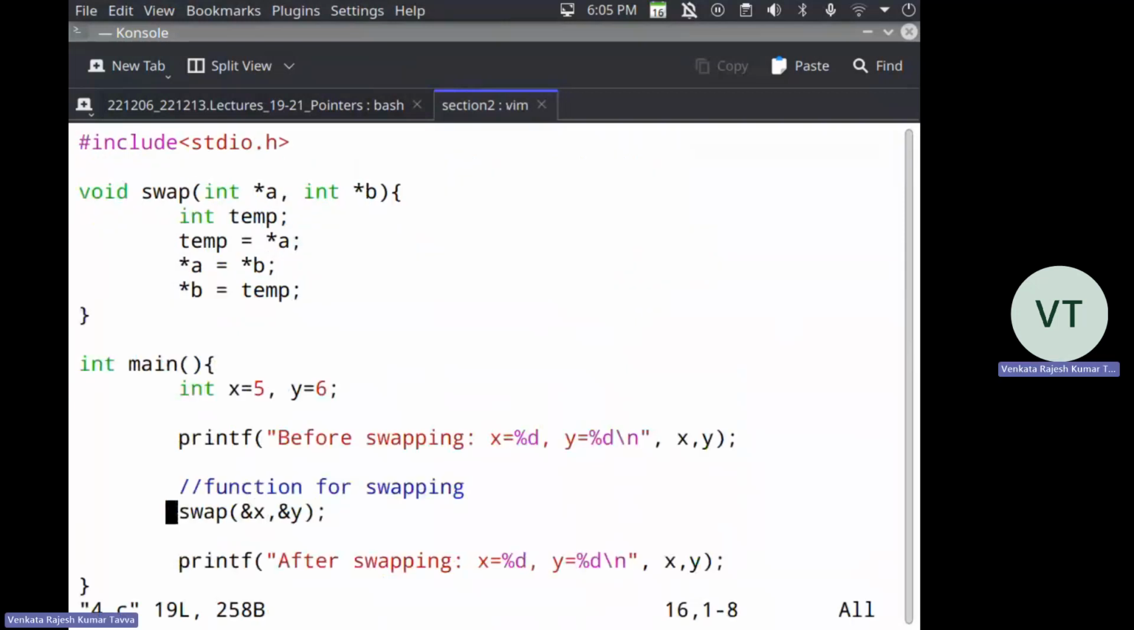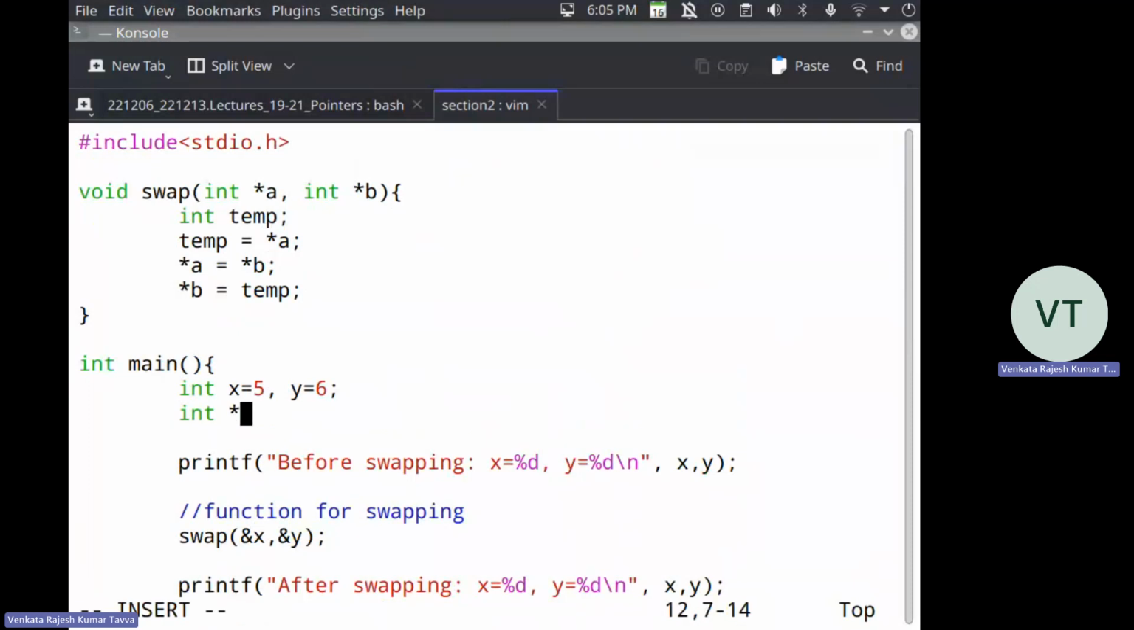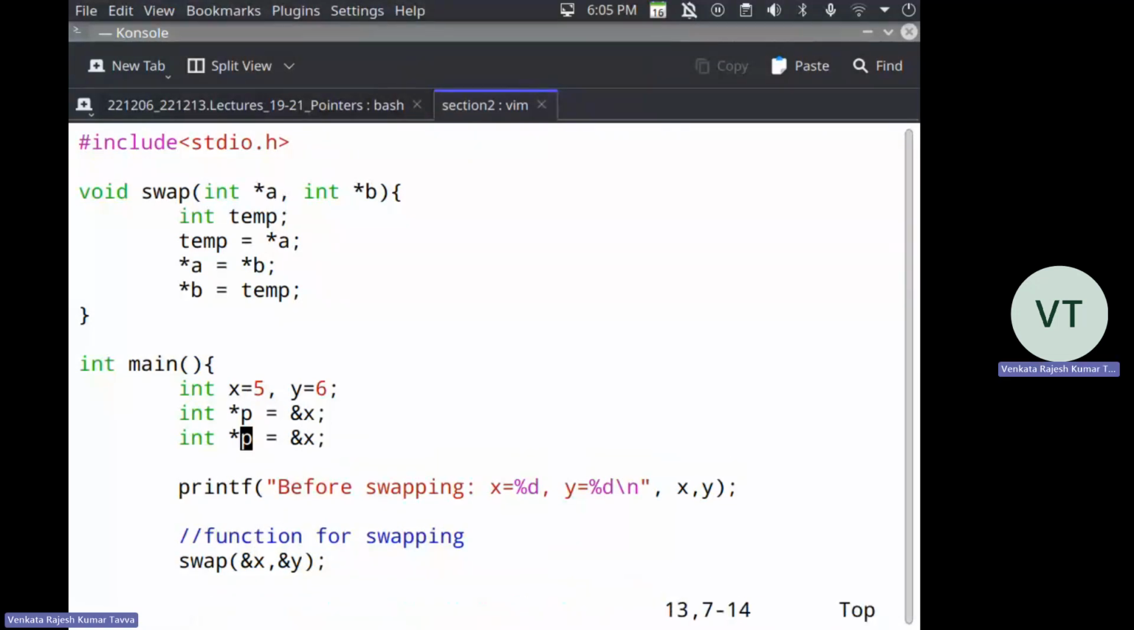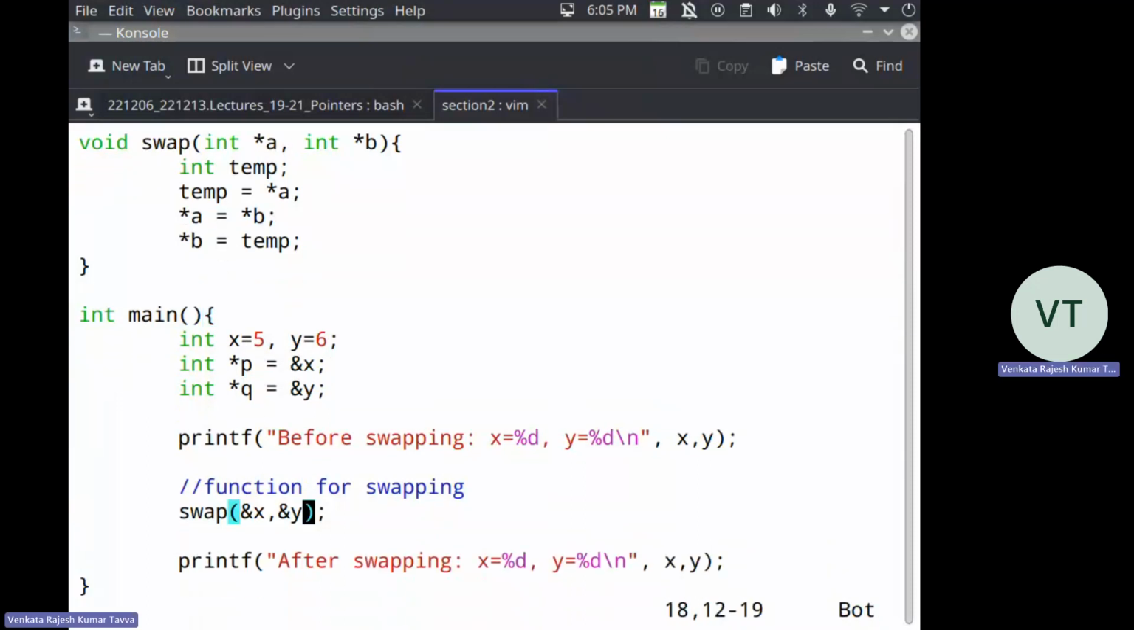So what we will do, we can assign pointers. So we'll say int star p equal to ampersand x. Similarly, int star q equal to ampersand y. And here we can pass, basically, we will pass p and q. You should not pass star p and star q. I'll explain why. This will also work.